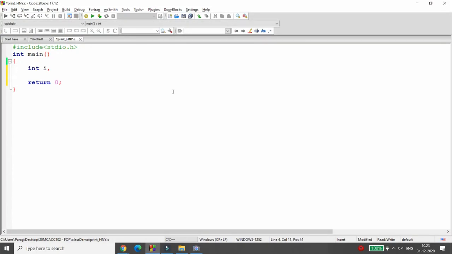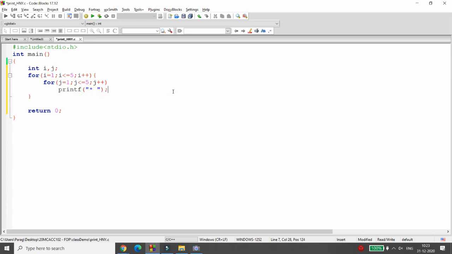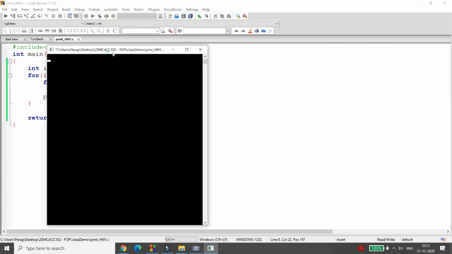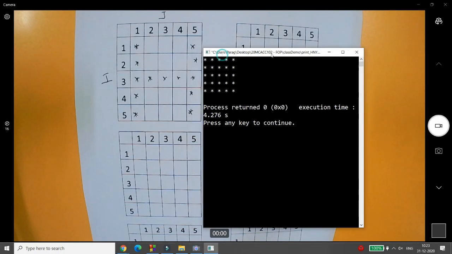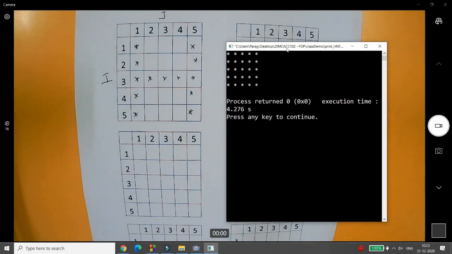So you can just declare variables I and J. For I equal to 1, I less than or equal to 5, I plus plus. For J equal to 1, J less than or equal to 5, J plus plus. You can print a star, and after each I, so for each row, you will print a new line. So what happened in this particular case? It will print a square. So we don't want the square. We want the H.